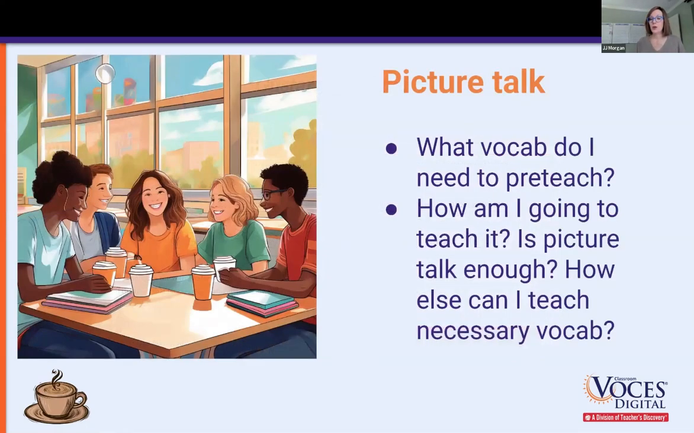Yeah. So back to my picture, this is when I start thinking, like, I've pulled resources together. What vocabulary do I need to pre-teach now? What do I know that they don't know? That's what I'm going to pre-teach. The most important things. How am I going to teach it? Is picture talk enough? How else can I teach necessary vocabulary? TPR, movie talk. I mean, the ways of teaching vocabulary are endless.